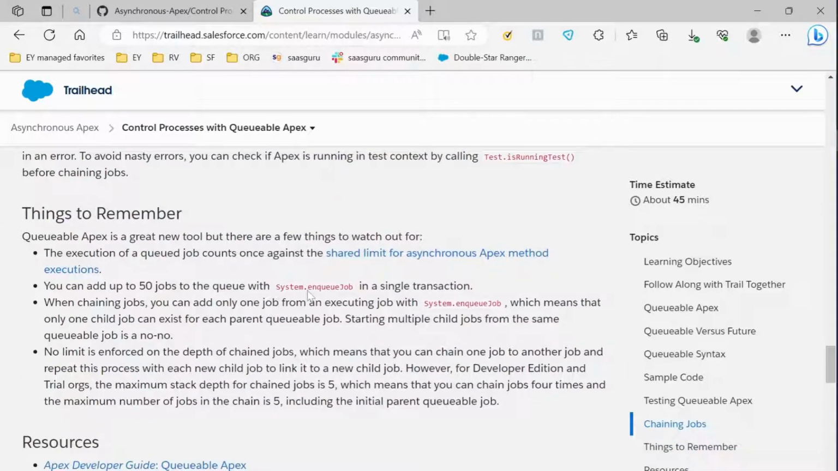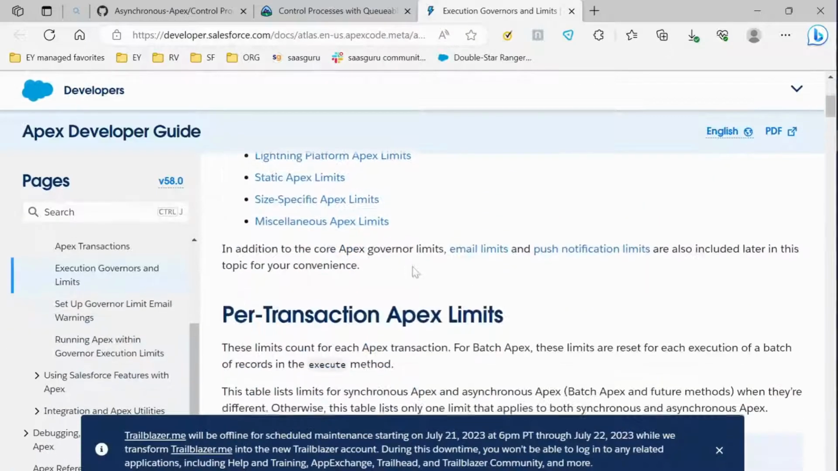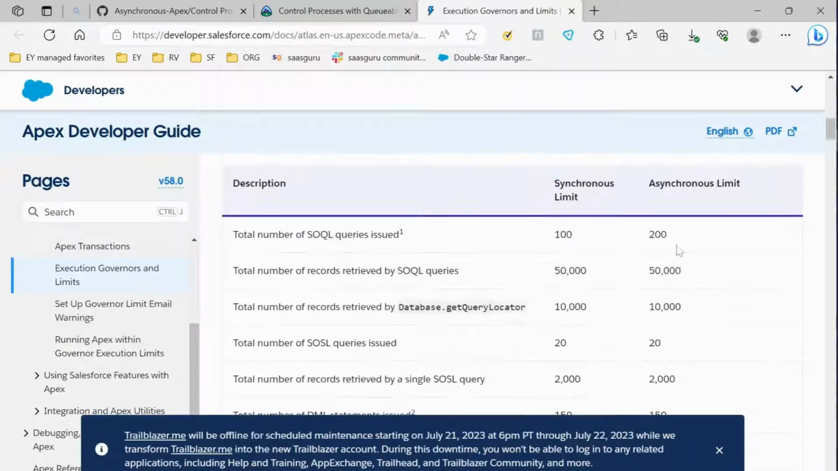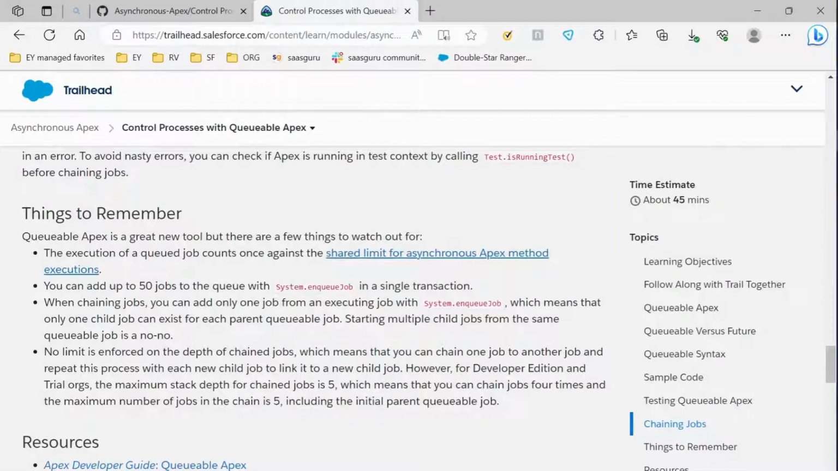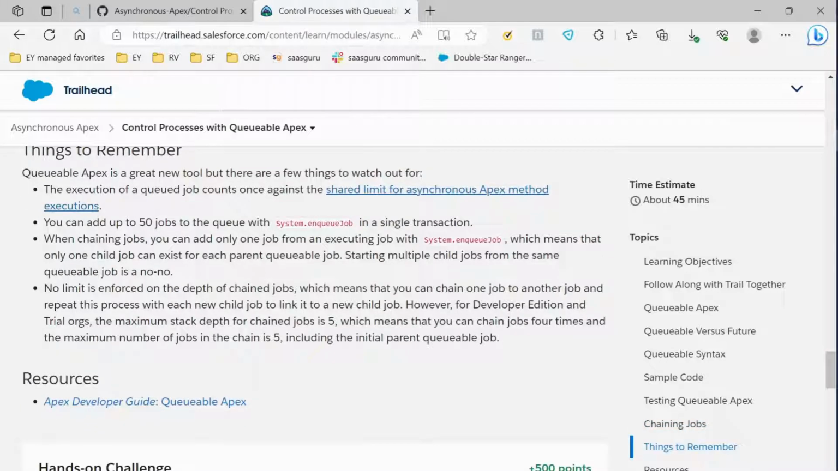Now things to remember, obviously, because Queueable Apex is part of asynchronous Apex, you have to count on the limits, which are the asynchronous Apex limits, which they have given on this developer site. You can go through them, right? So there are limitations on how many jobs you can process. However, there are 50 System.enqueueJob calls in one single transaction. So if you write one single entire Apex code, you can only have 50 enqueued jobs there, right? When chaining jobs, you can add only one job, which we already discussed.